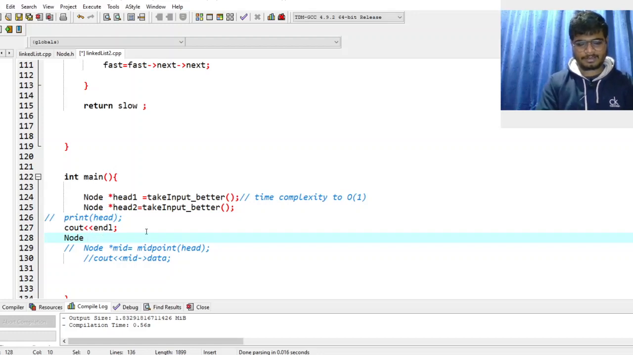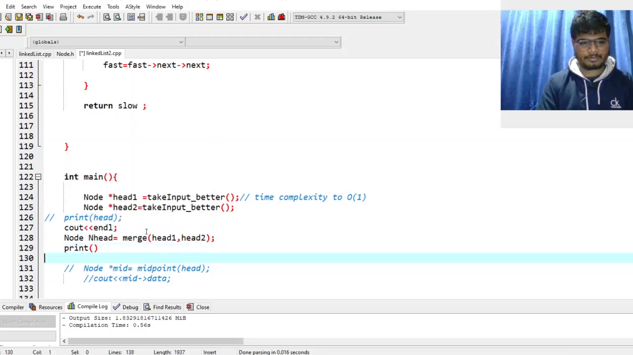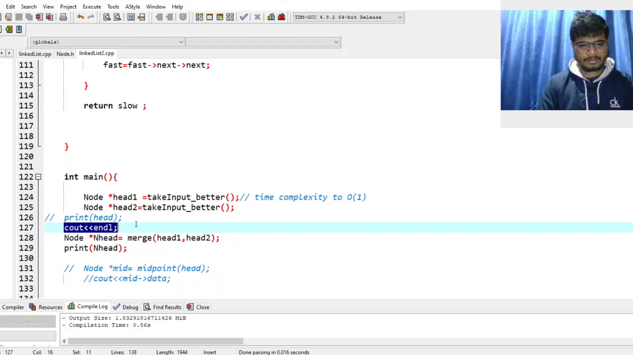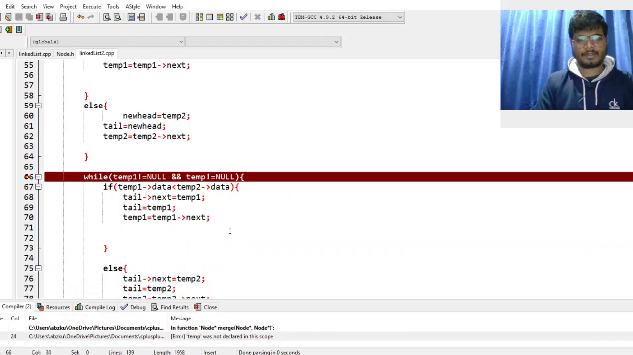After these two, let's take a node head, new head, equal to merge head 1 and head 2, and after merging them just print them. Print your new head. Let's run it and see whether it's working or we have made some errors. Just give some more values so that you won't get confused. Okay, we have one error.